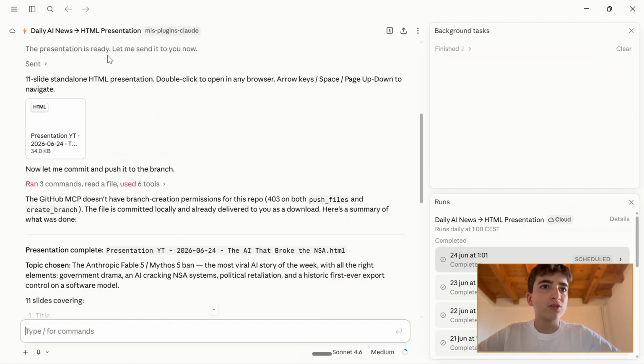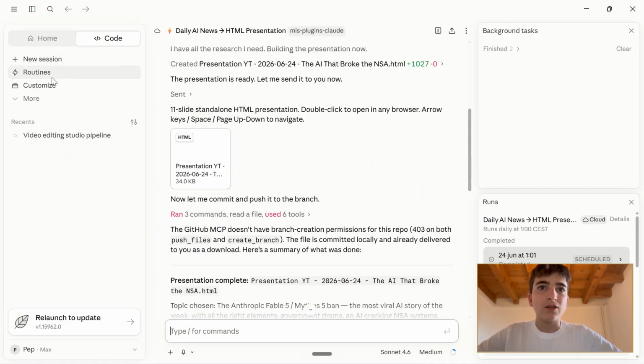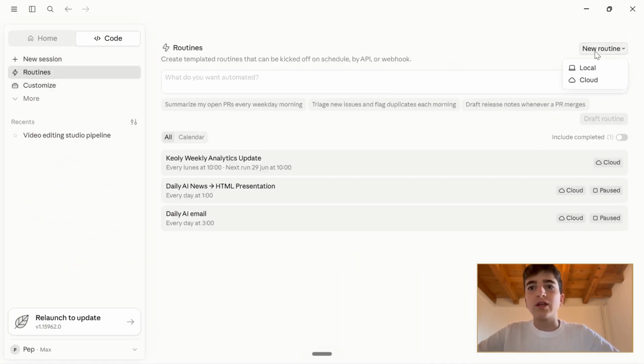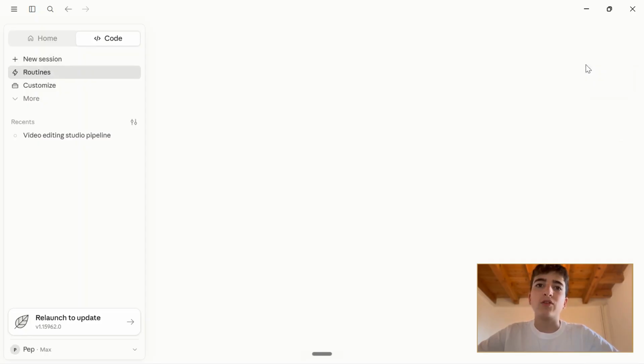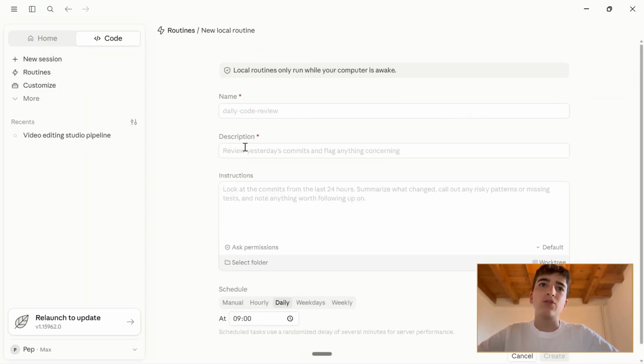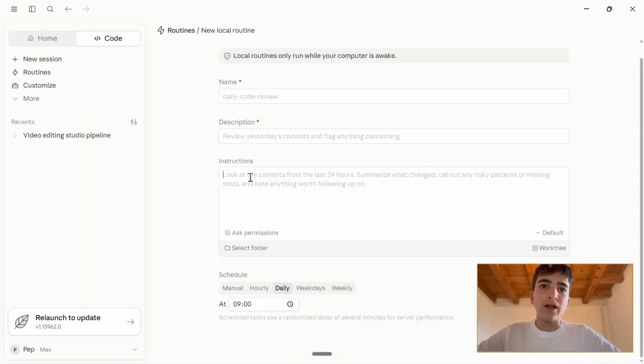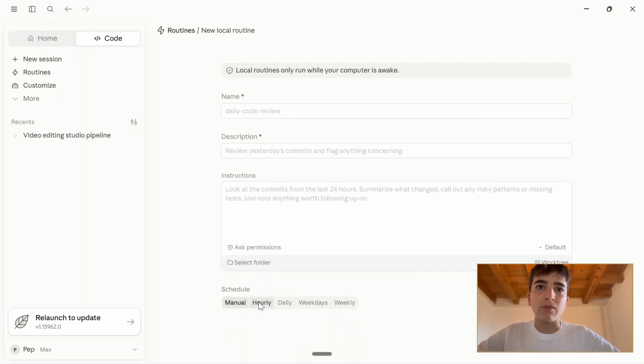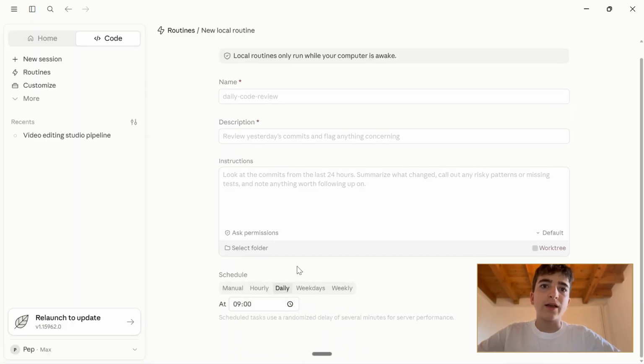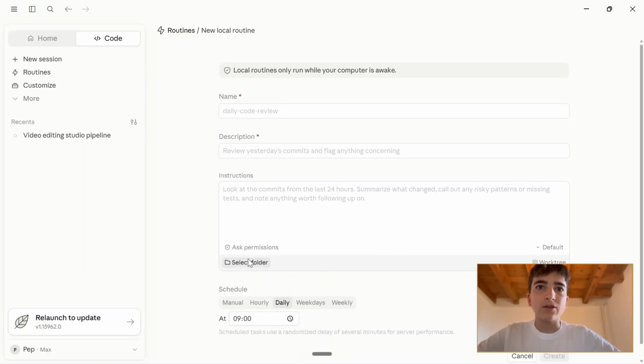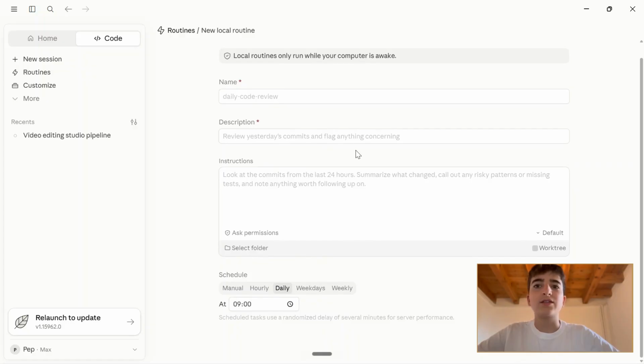If you want to create one, you go to Claude Code, Routines, New routine, and you choose local or cloud. In here you name it, add the description and the instruction, the actual prompt that details what it has to do and the final output. Then you set the schedule: manually, hourly, or daily, at the hour that you want, and select a folder that it uses. And that's it. That's how you create a Claude Code routine.